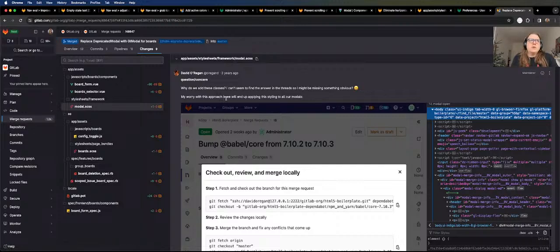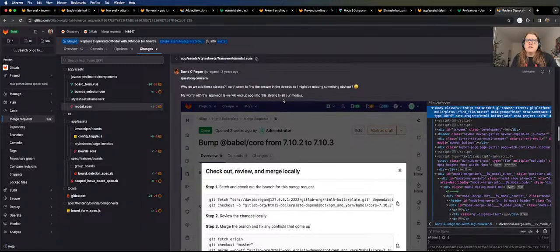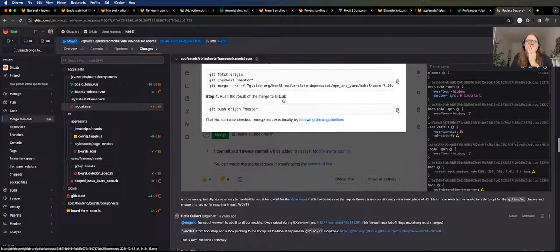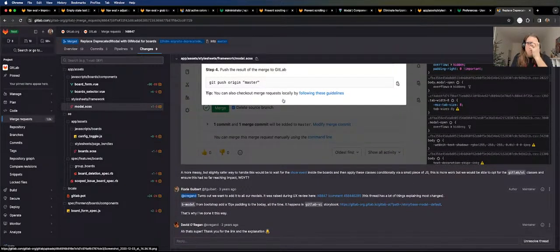My worry is this approach will end up applying to all our modals. That is the case. That is true. That is what's happening. A more messy but slightly safer way to handle it would be to wait for the show event. Ugh, way more messy. Turns out we do want to add it to all the modals. It was raised here. This thread has a lot of things explaining most changes.